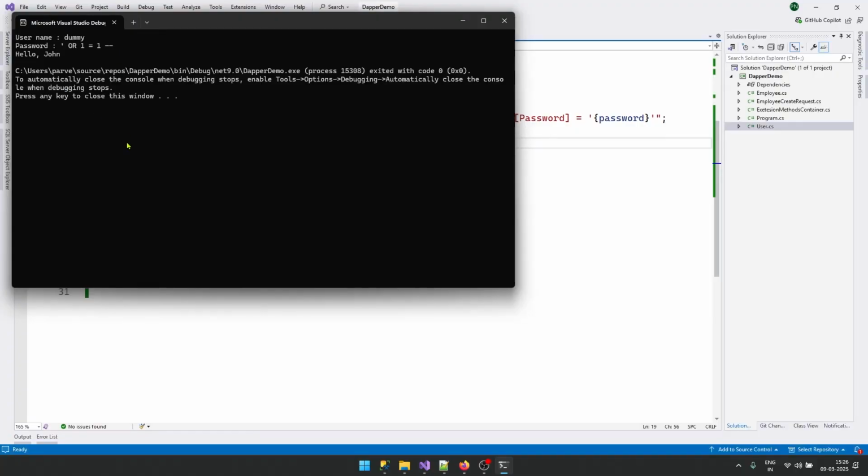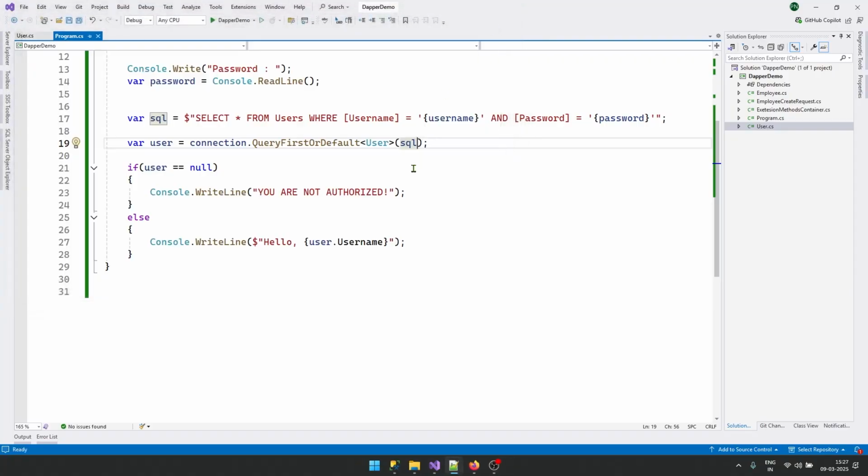Instead of that, I am getting this greeting message, hello John. So the hacker has successfully logged into our application. That happened because we were not using parameters, and because of that, the hacker was able to do an SQL injection attack on our application, and was able to log in. Let's first understand how this happened.